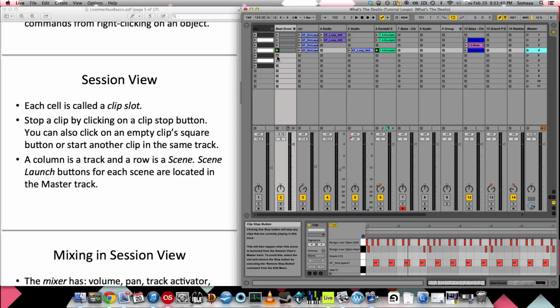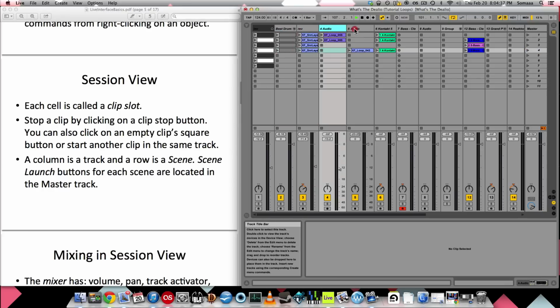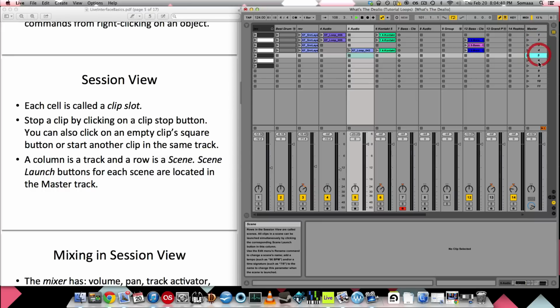If you want to stop a clip from playing, you can either select an empty clip slot or click down here to stop it from playing. Or if you want everything to stop playing, you can click the Stop All Clips button, which will stop everything from playing. And a column is a track and a row is a scene. So each of these are tracks and each of these over here are scenes.